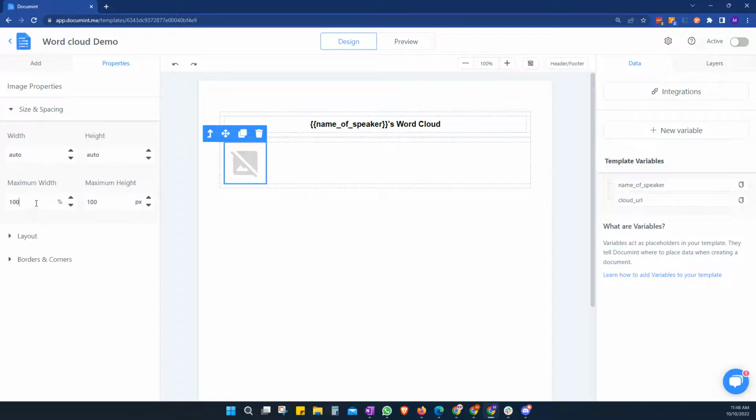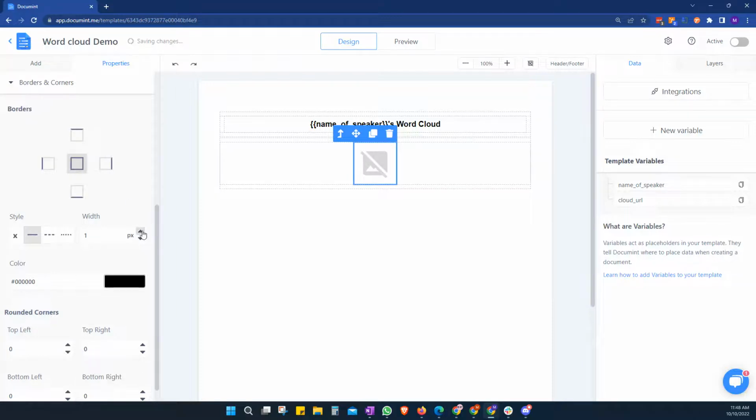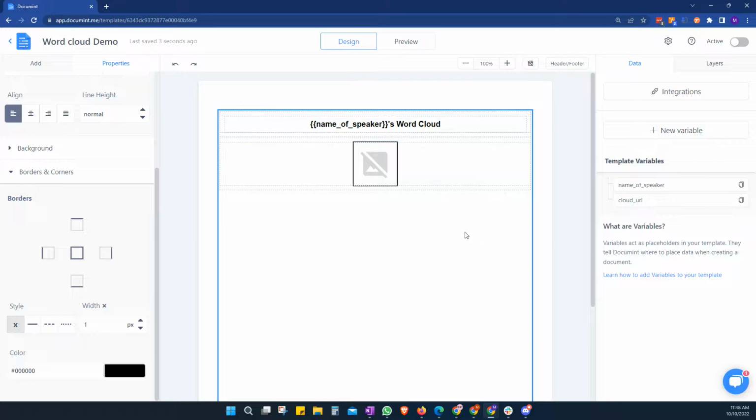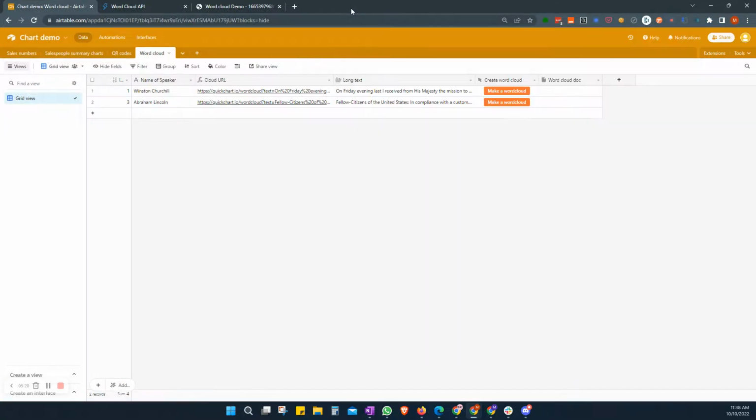So let's just do a couple of things in here. Let's say we don't want this any bigger than 400 pixels. So we want it in the middle. Let's add a border. Make it a little bit bigger. 2 is good. Yeah, that looks good. Okay. So now we have our template here, and we can go back to our Airtable, and we should be good to go.